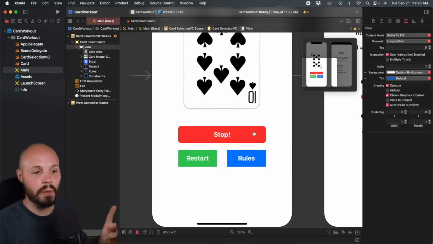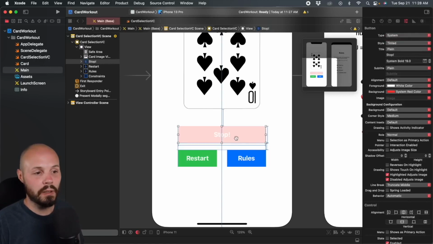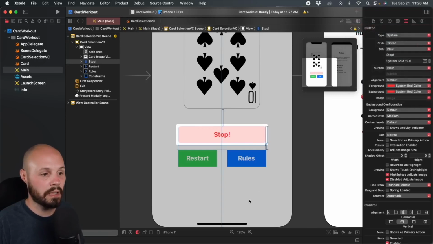So we went off that with stop. You know what? Let's change this to tinted. I like this look, right? So sorry, style, not filled. We'll do tinted. But again, we don't want our foreground color to be white on tinted. We want it to be system red again to get that color.